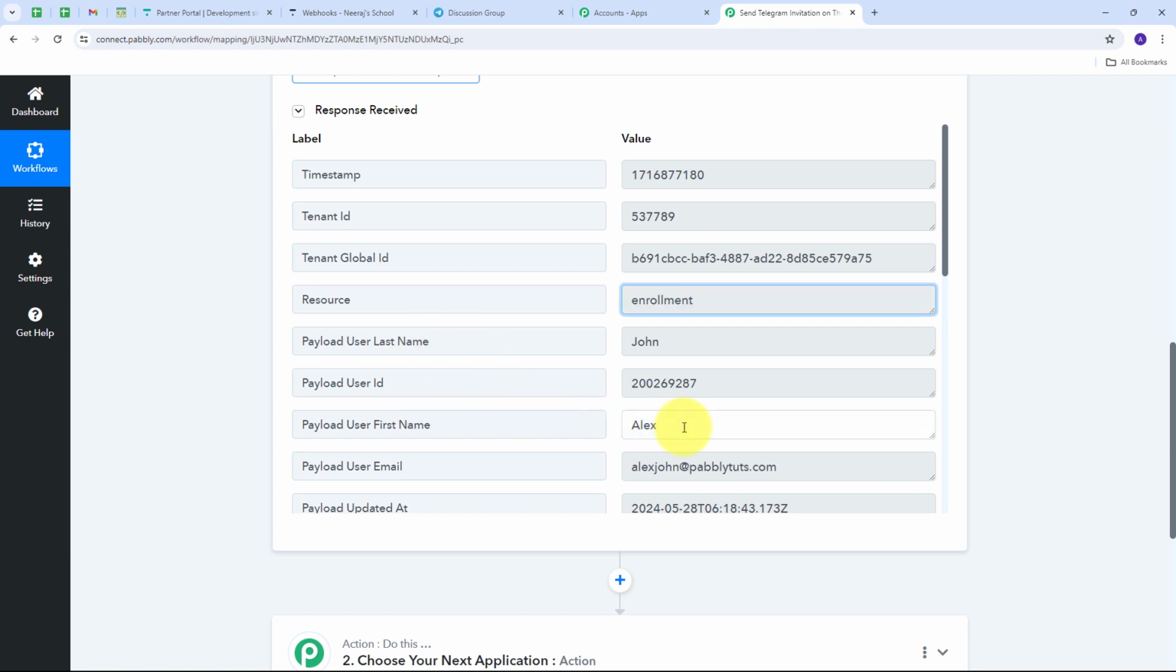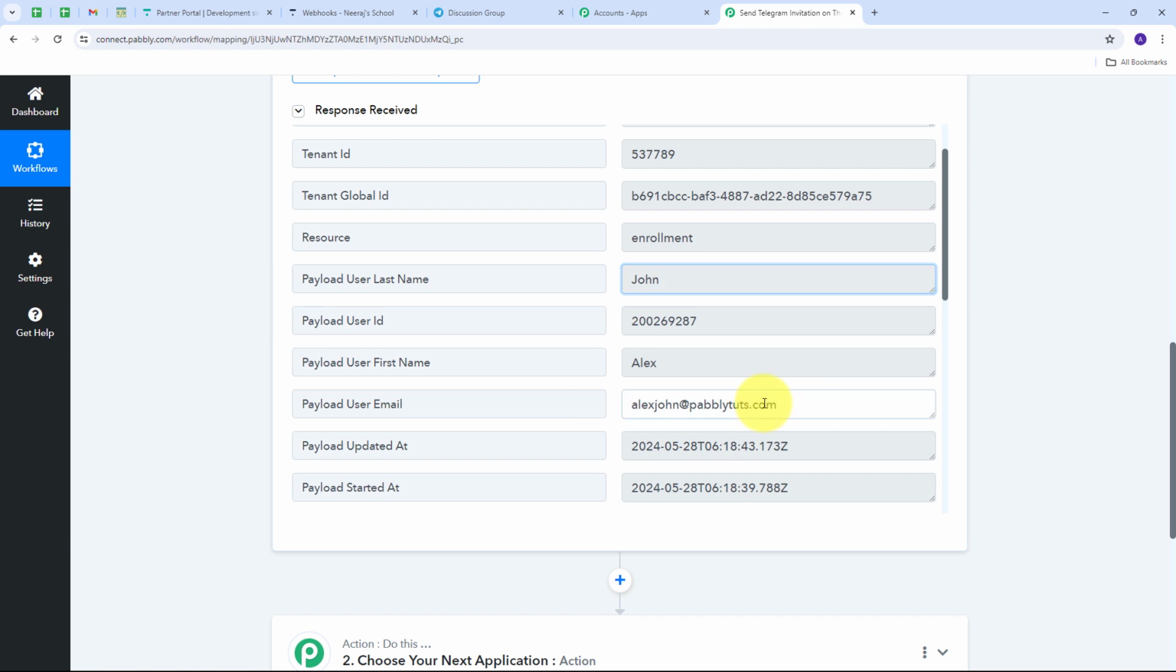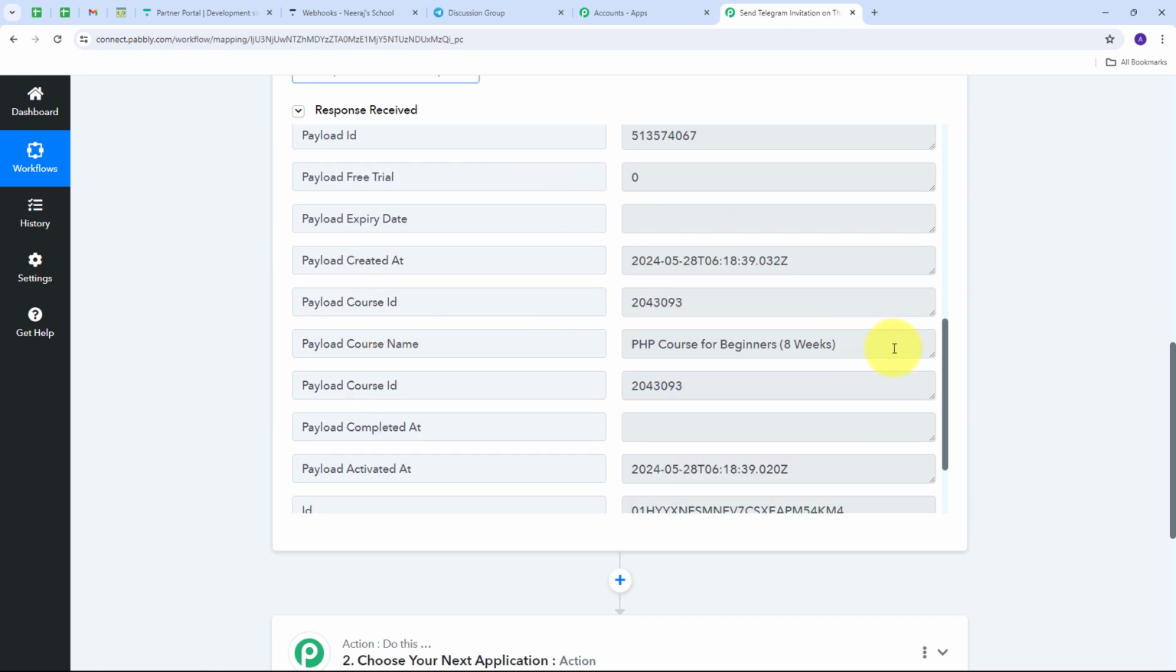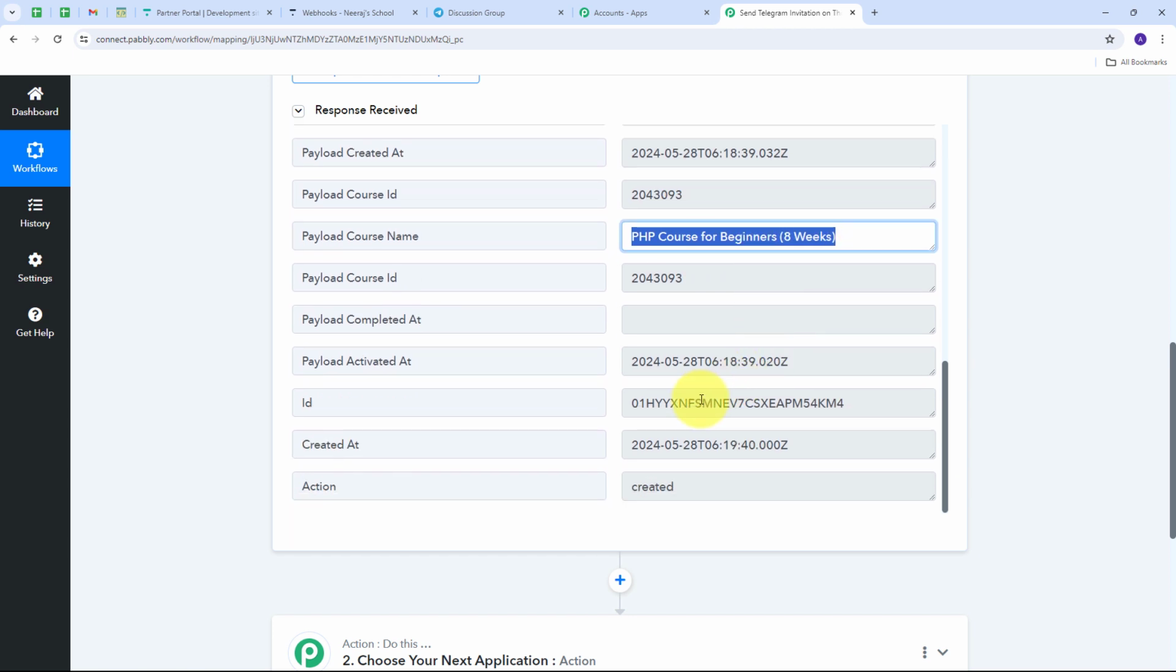So here I have the first name of my user, that is Alex. I have the last name, that is John. I have the email address, that is alexjohn@pabblytudes.com. Also in this, I have my course name, that is PHP course for beginners 8 weeks. So here I have received all these details of my enrollment.